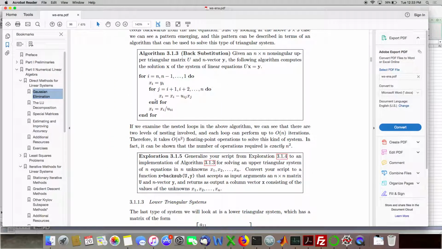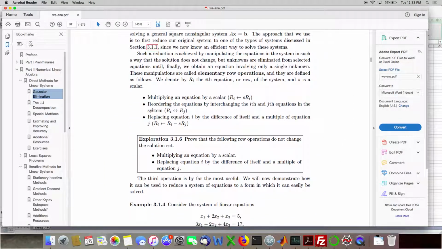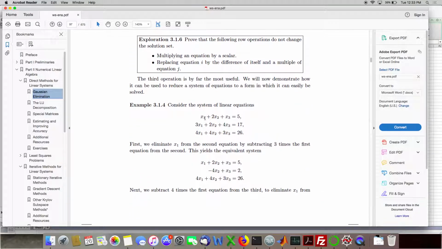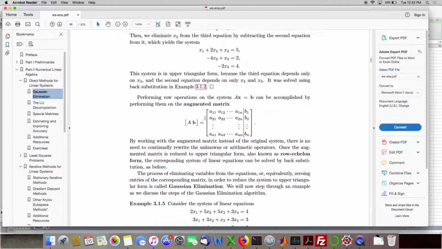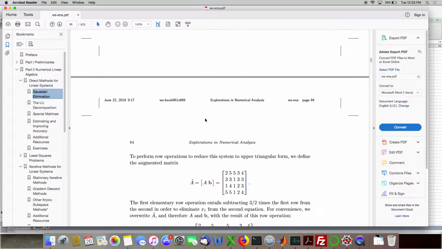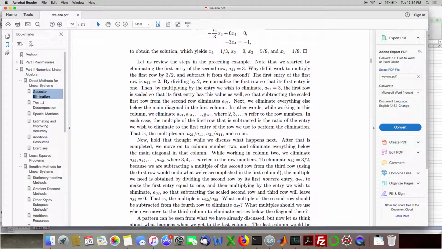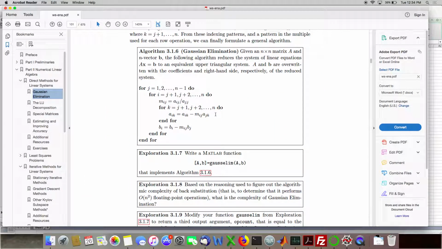Here's a back substitution algorithm. And then handling row operations to reduce a general matrix to upper triangular form. So this is what you learned in your first linear algebra class. And then after stepping through an example or two, developing the entire algorithm that you see here.